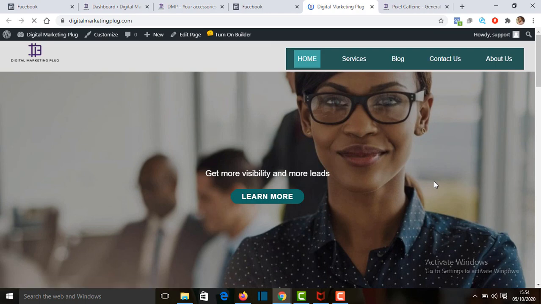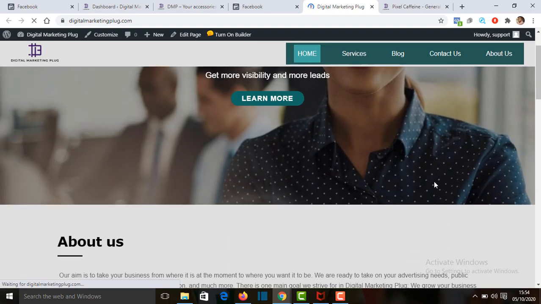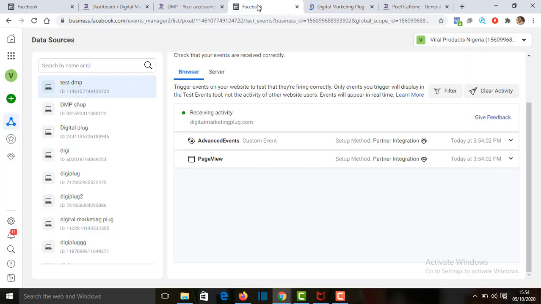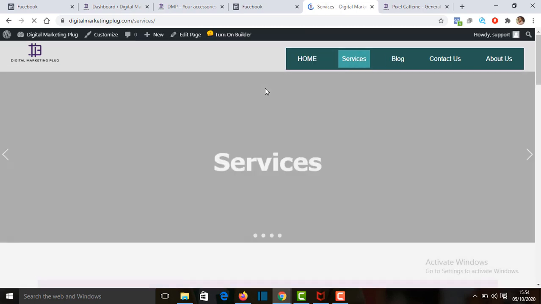Now let's go back to the Facebook test events area. You could see these triggers. It's telling you that somebody is visiting your website right now as we speak. So anytime the person clicks on different pages, it's going to alert you, giving you notice that there's activity on your website. Facebook tracks any visit at all. If the person visits any page, Facebook tracks it.